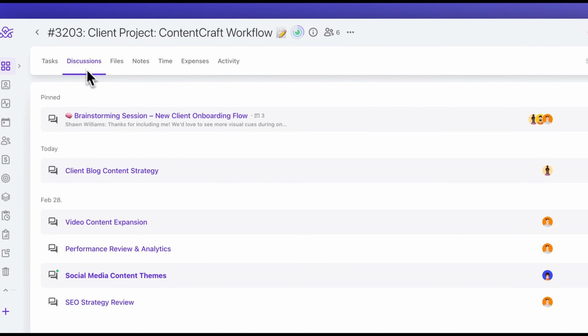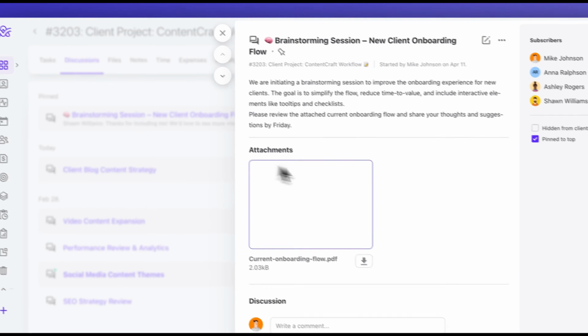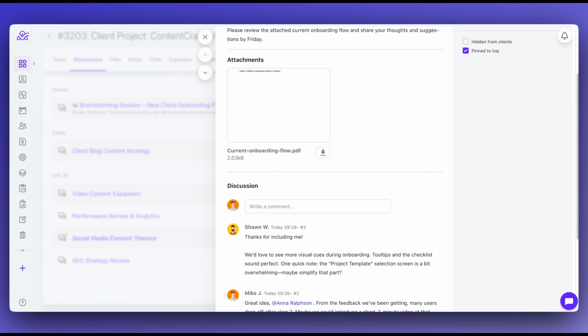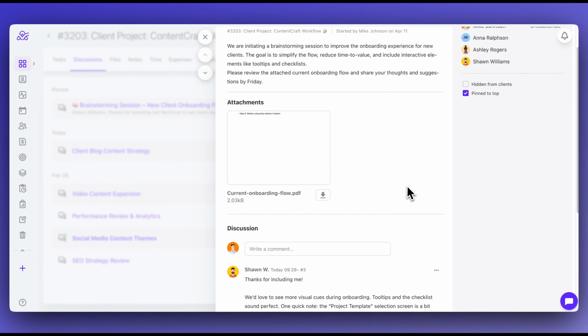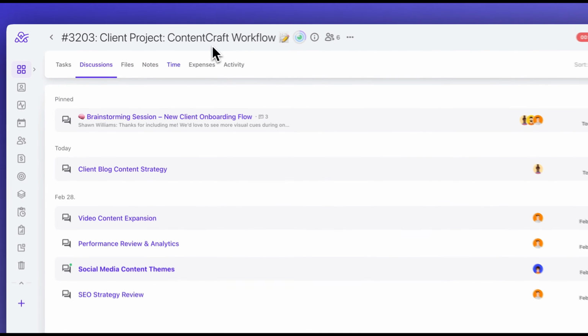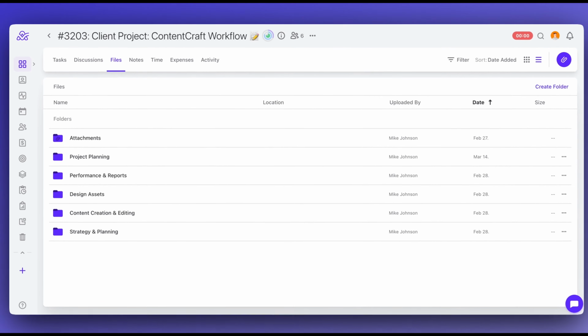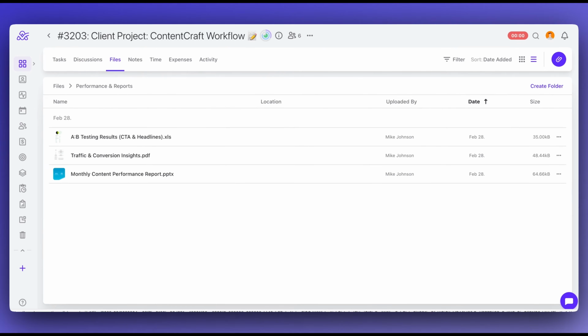Whenever you want to share quick updates, brainstorm, or keep meeting minutes, comments, discussions, and notes are perfect for that. Exchange files with your team and make sure you're all on the same page for true collaboration and transparency.